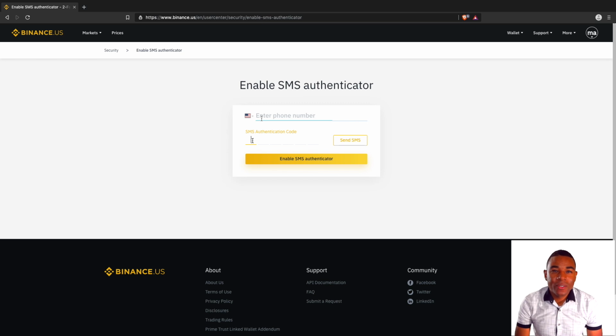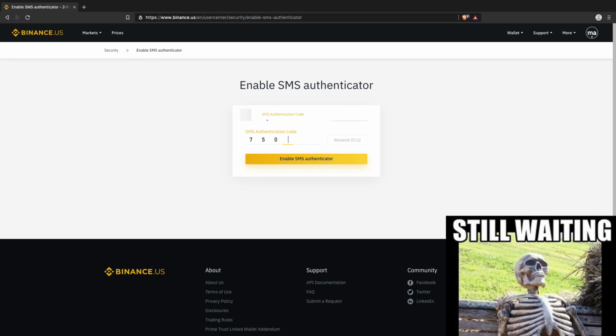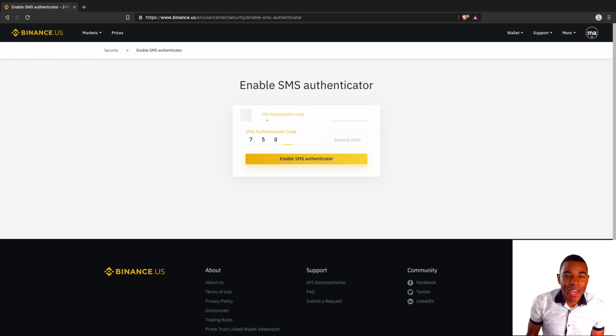Then you are prompted to put in your phone number and click send SMS. P.S. It won't automatically send, so you actually have to click the send SMS button, or you'll be waiting there forever for a code that'll never come. Then you can enter the code and click enable SMS.